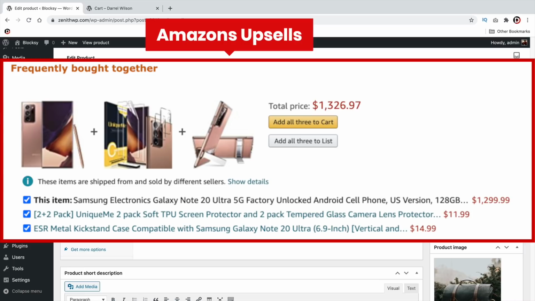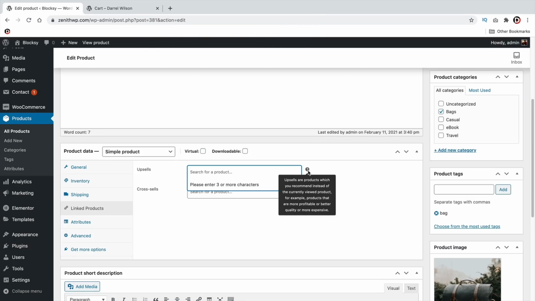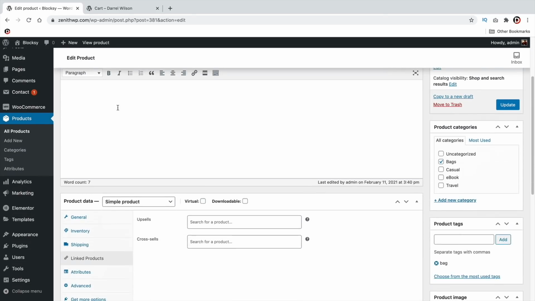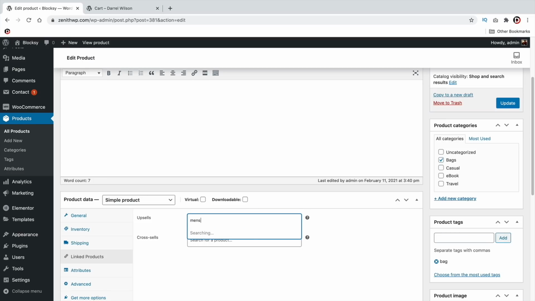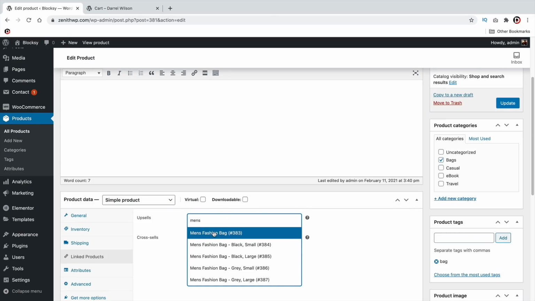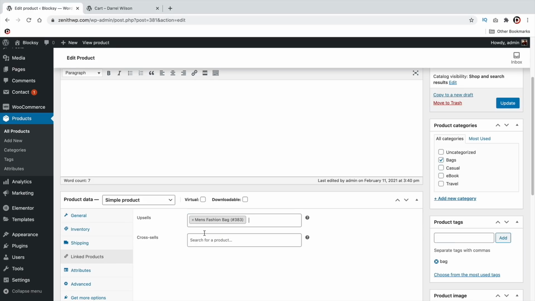So let's say for upsell. So remember, an upsell, we are recommending another product when we are currently viewing this product. So what other product do we want to recommend when someone is actually viewing the simple product? So I'll just select men's. Let's see, we got men's fashion bag, right? I'll just say I want to recommend the men's fashion bag. Now let's say, for example, someone adds this product to the cart and they actually go to the cart. I want to recommend a Blocksy theme at the cart, right? Or I want to recommend something at the cart. So for the cross-sell, I will recommend the Blocksy theme. Now again, this is just an example.